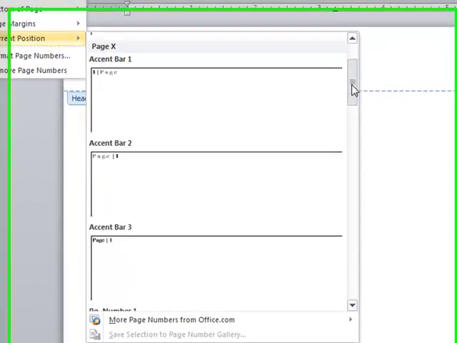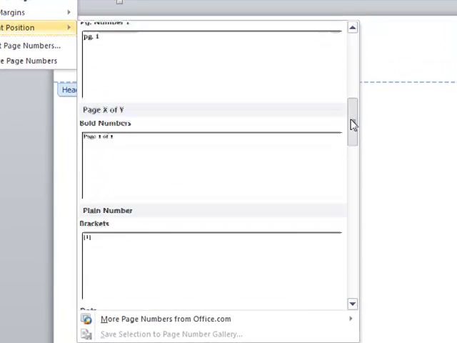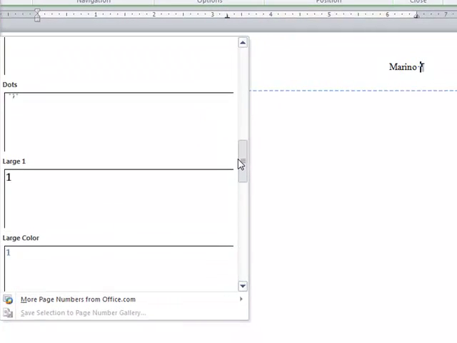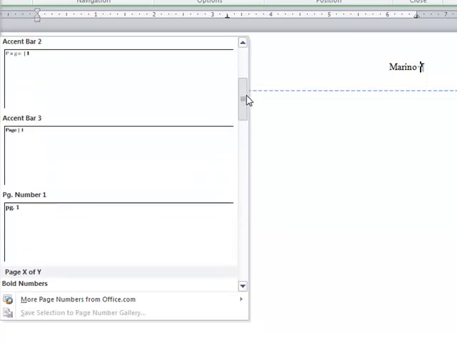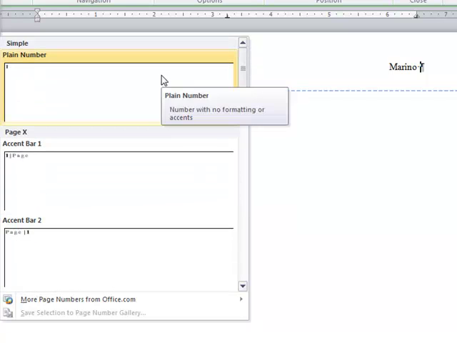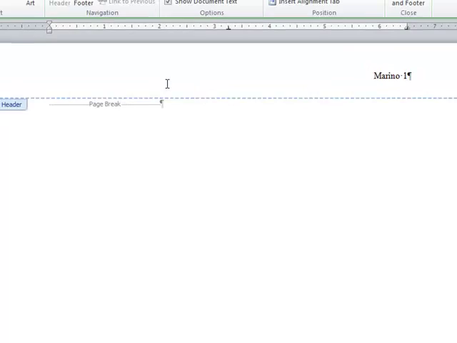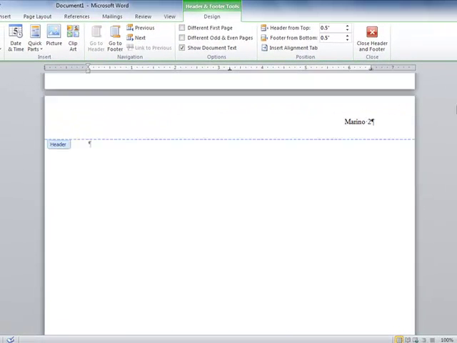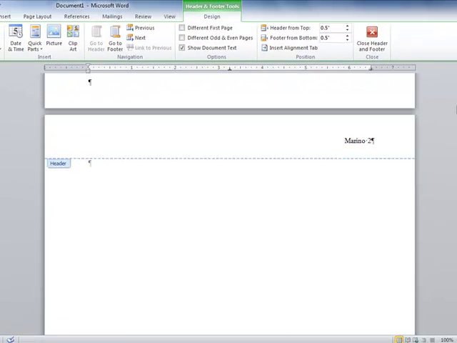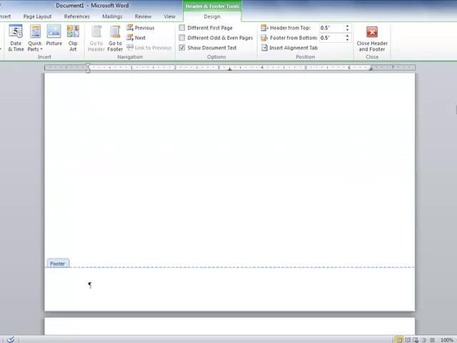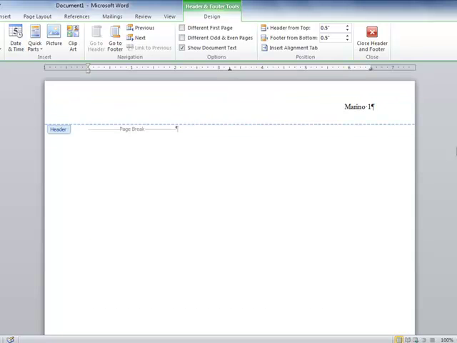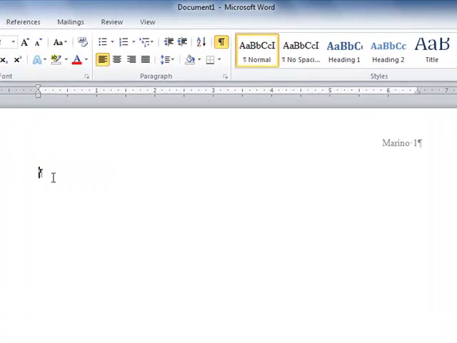Now, look, there's lots of different types of page numbers. We can do pretty page numbers, fancy page numbers, whatever. We want to do just a plain page number. Put a page number where it is. Now, if I go down to page 2, now it's page 2. That's how I want it to be. I want it to be page 2 on page 2, page 1 on page 1. So now I can go in here and get rid of my page break because I don't need it.